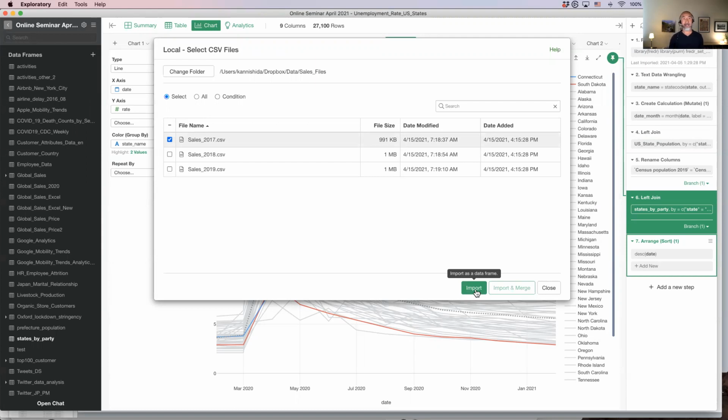However, the cool thing is you can select multiple files and import them at the same time. When you do so, there are a couple of options. You can import separately. For example, if I click on this import button, it's going to create 3 data frames, one for 2017 sales, another for 2018, and so on. Or you can actually merge them together. So that's the cool part.